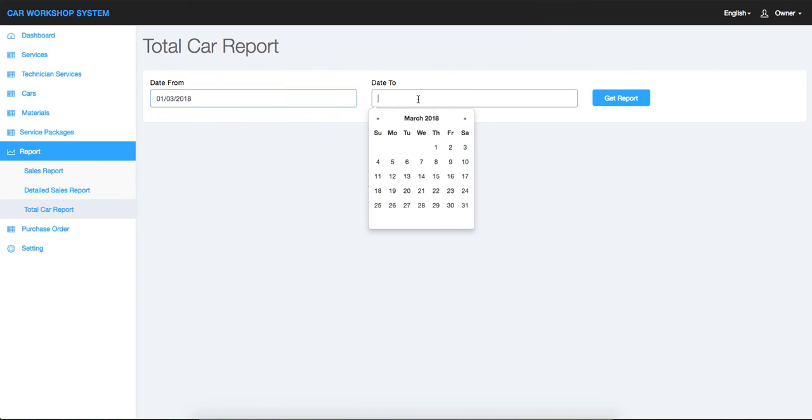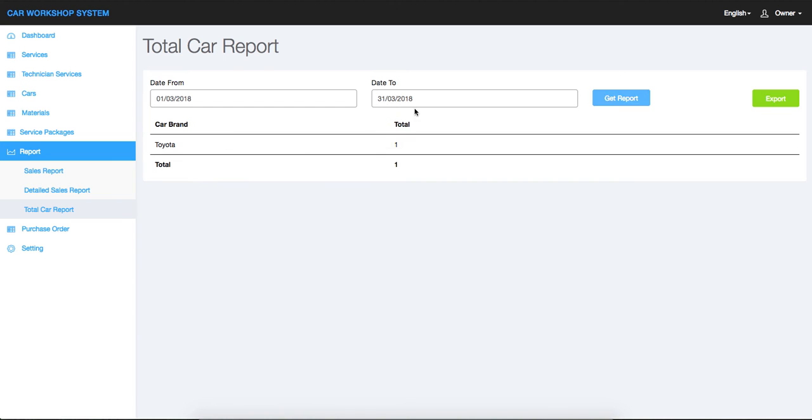Total car report. You can define here, from here. Now, in the total report, you will see the car brand, how many cars are defined for this one. How many days you worked for this brand. You can also export it. It's clear? Now I'll show you the setting.